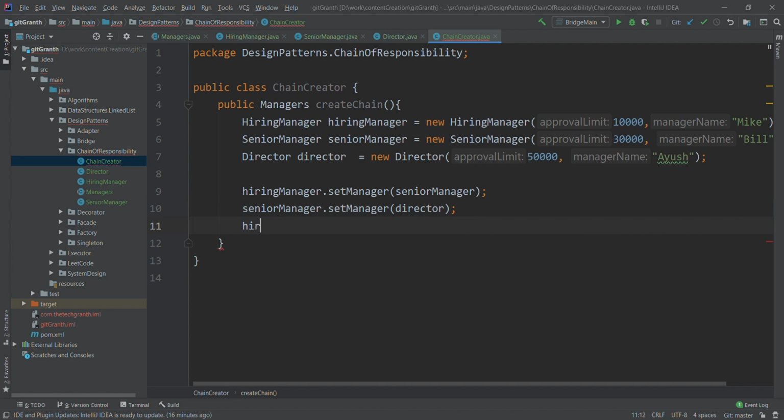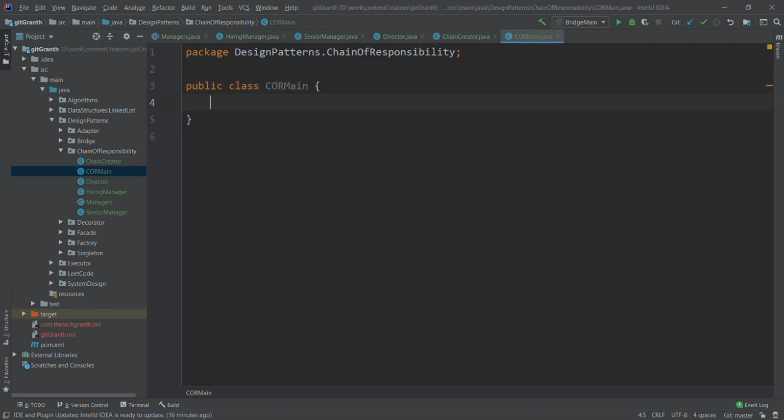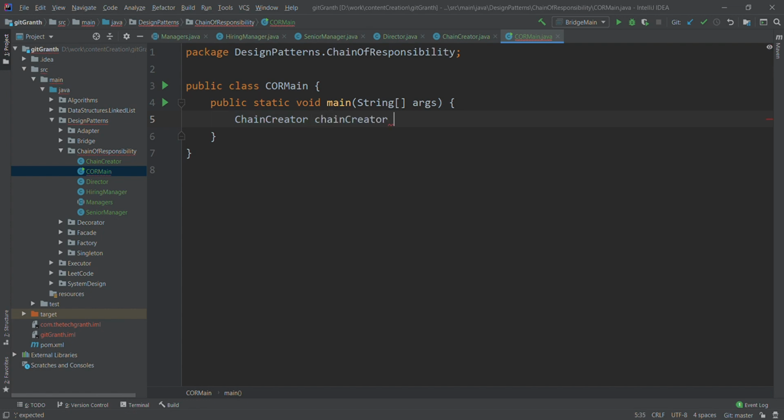So from here I can just return the hiring manager. So this will be the first level of the chain. So the chain will start at hiring manager and it will end at the director. Now let us create our main method, chain of responsibility main. So this will have public static void main, and here we will create chain creator is equals to new chain creator, and chain creator dot create chain.